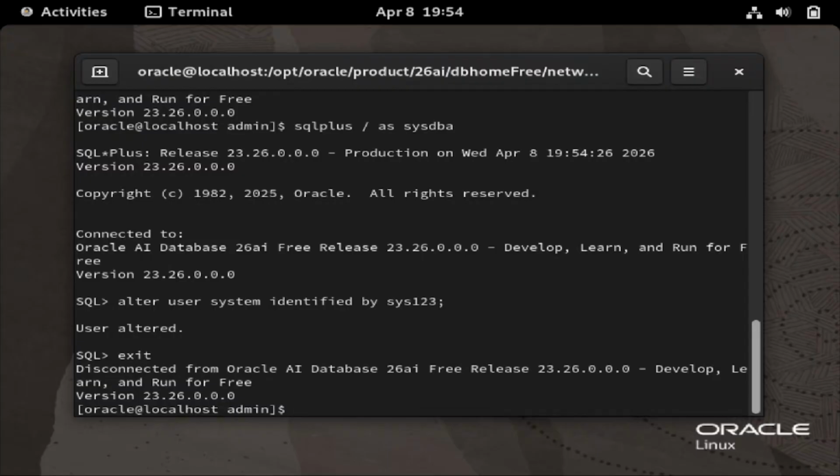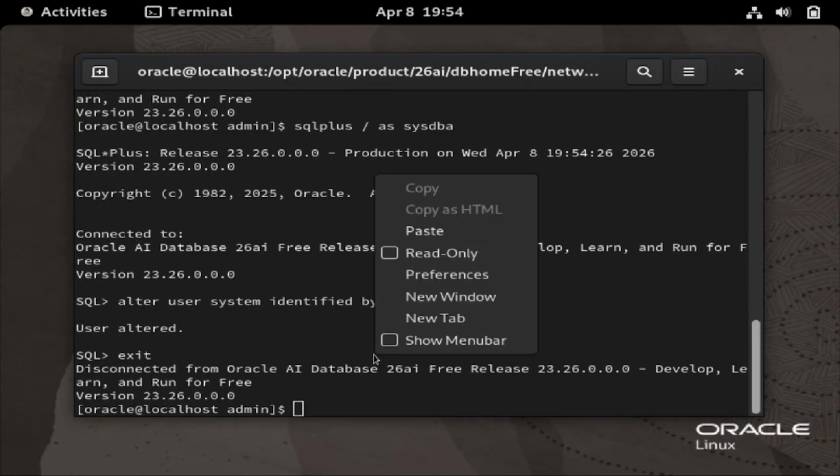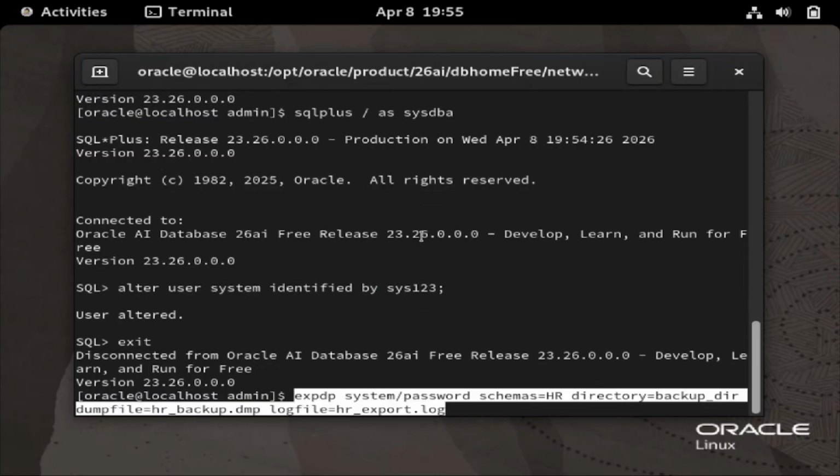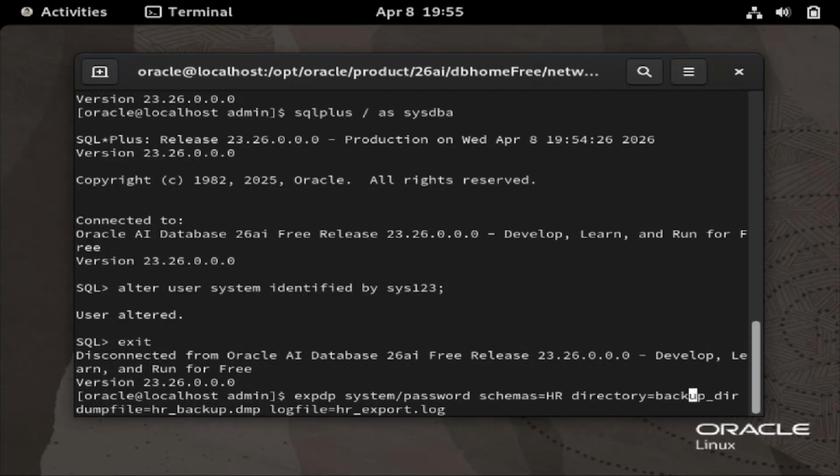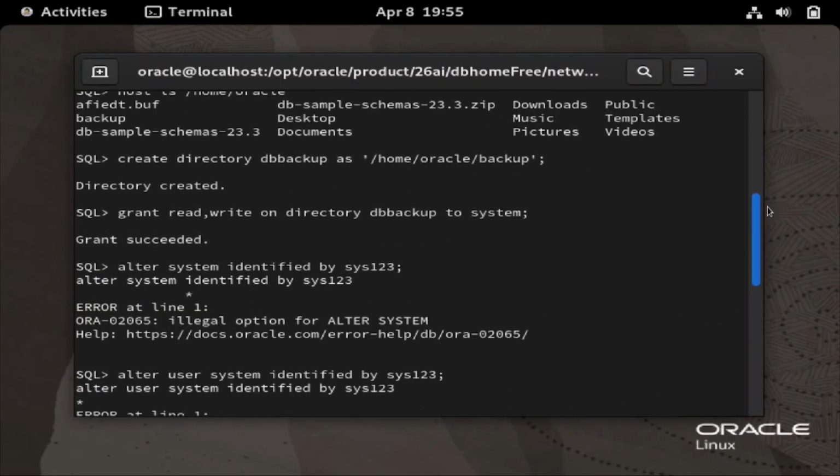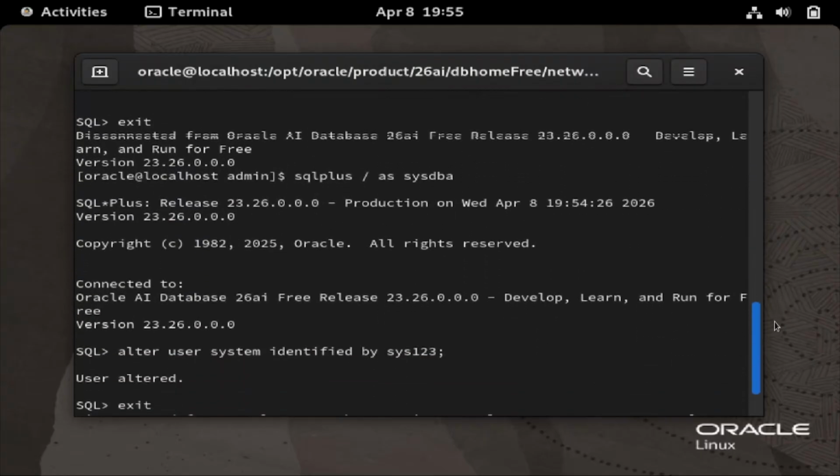After creating the directory, we can run the backup of HR schema. I'm going to copy paste the command of export import and I'm going to edit that. I am creating the directory here, db backup, and my password of system is. I again verified which directory we created, db backup.